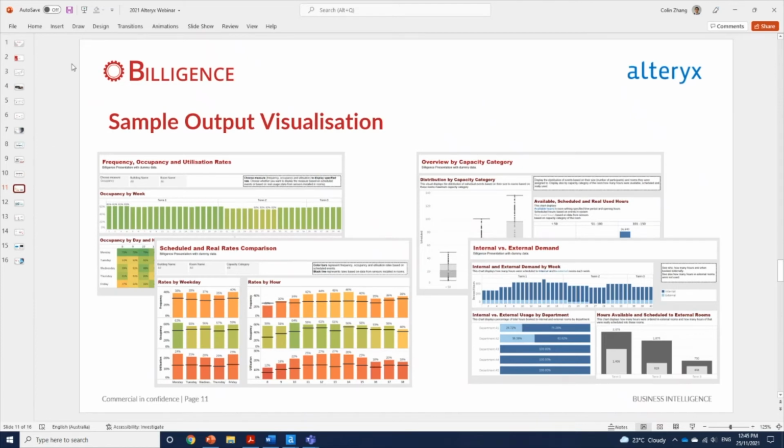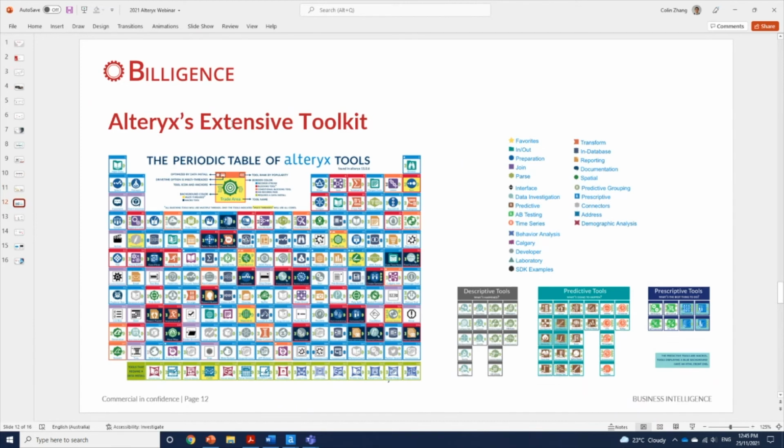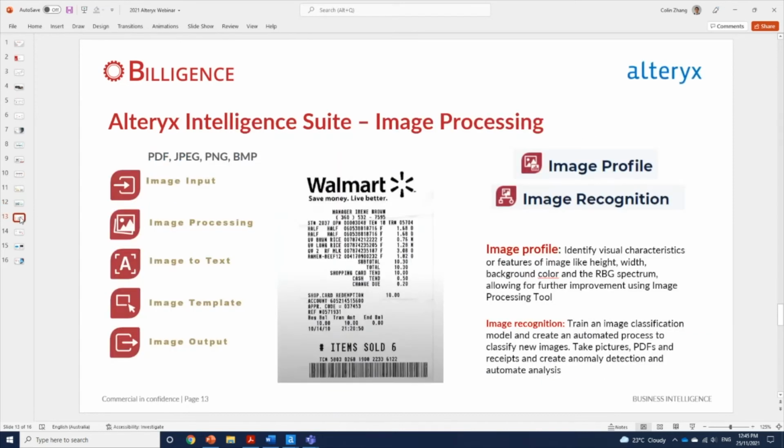And again, all of this is done through Alteryx with its plethora of tools: preparation, join, as well as the descriptive, predictive, as well as prescriptive tools. Now, the interesting thing about Alteryx, and I'm definitely not doing it any justice with the limited time I have in today's session, is as you venture through your Alteryx journey, looking at AI and machine learning, Alteryx is constantly innovating.